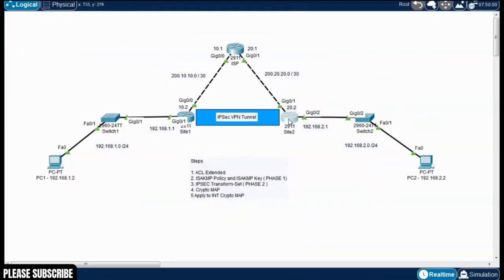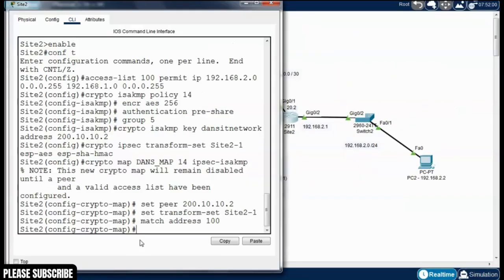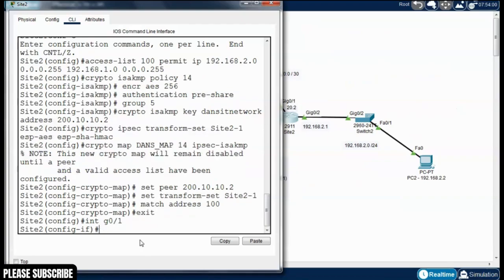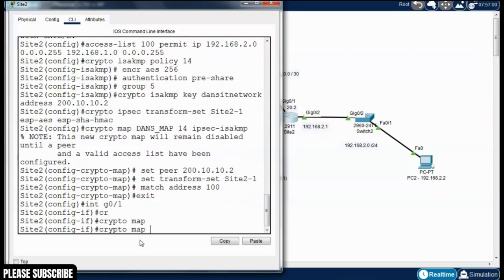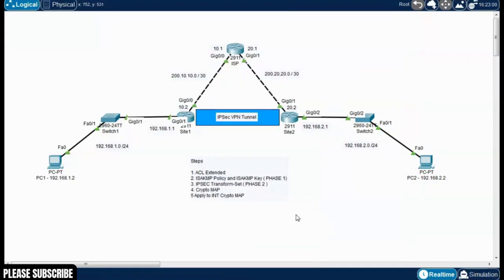So here it should be on gigabit 0/1. Okay, so gigabit 0/1, exit. Then interface gigabit 0/1. All right, and crypto map, dance underscore map. There you go. It's on. Okay, so now we are done configuring the IPsec VPN tunnel.